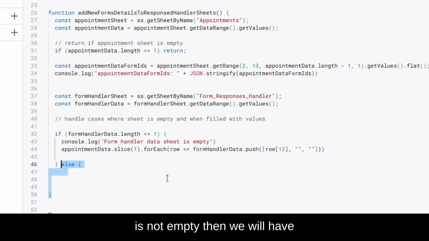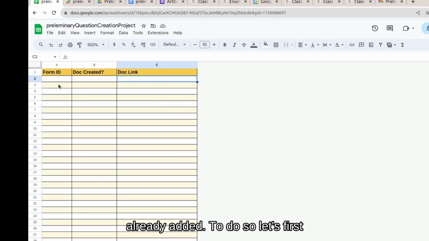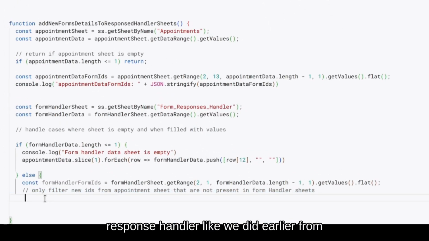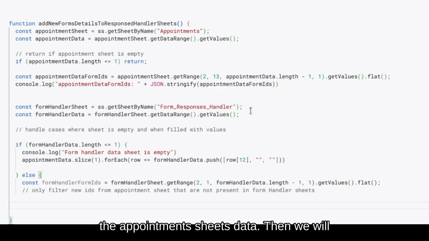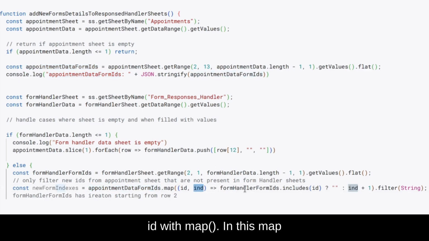If the form handler data is not empty, then we will have to check first if the IDs are already added. To do so, let's first actually fetch the IDs from the form response handler like we did earlier from the appointment sheet's data. Then we will loop through the appointment data's form IDs with map. In this map, we will use actually the IDs and indexes of those IDs, because if those IDs are included in the form handler's IDs, then we will return an empty string. Else, we will return the index, not the IDs, the index, because we will actually use these indexes to get the correct IDs from the appointment sheet's data.